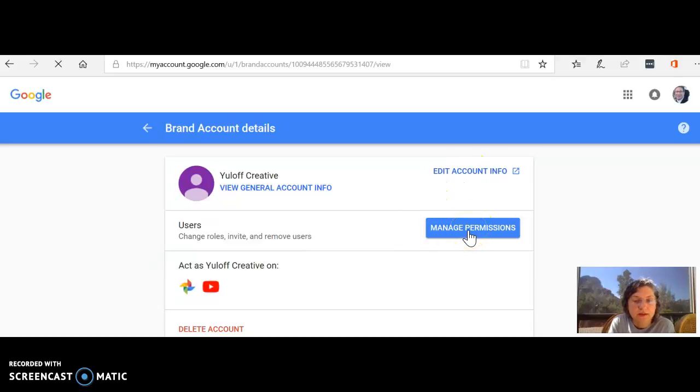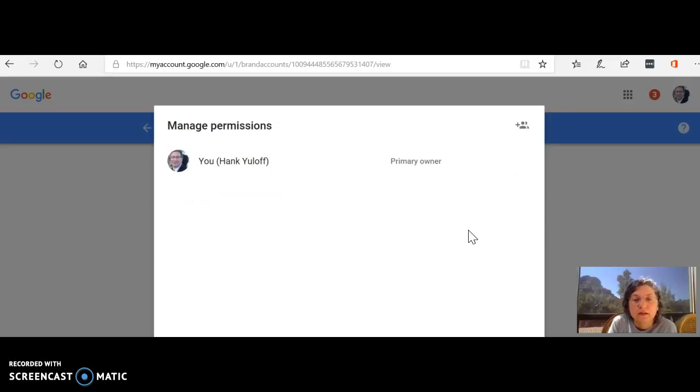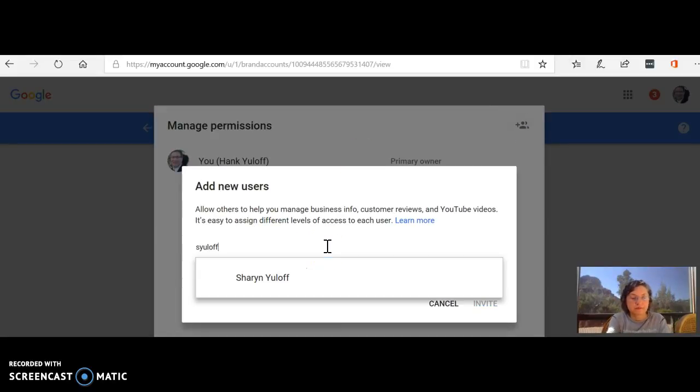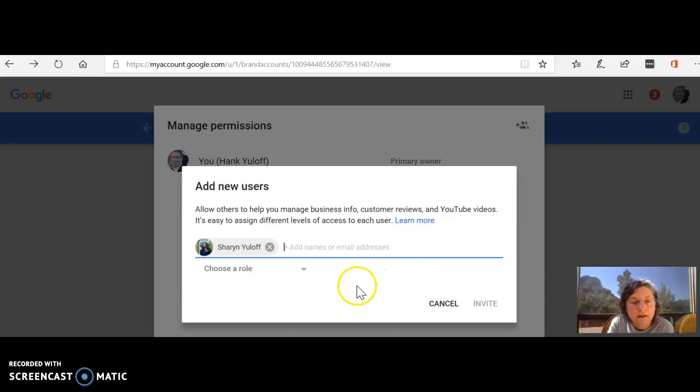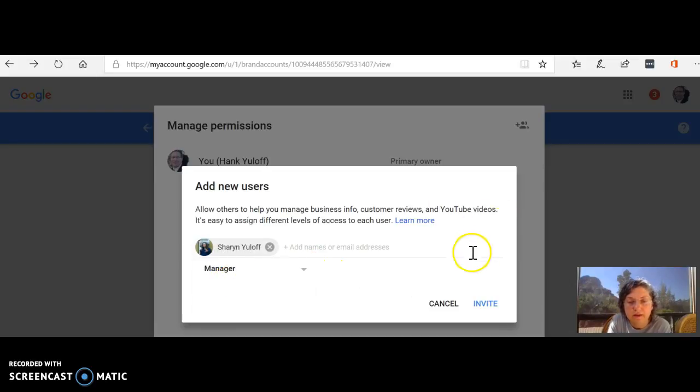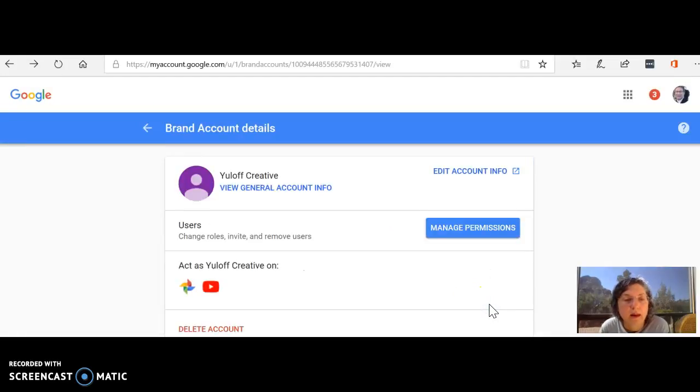Manage permissions. Primary owner, that's fine. Oh, here, add. Yes. Choose a role. Oh, no, manager, because I want Hank to own it so that we can change his name. Okay.